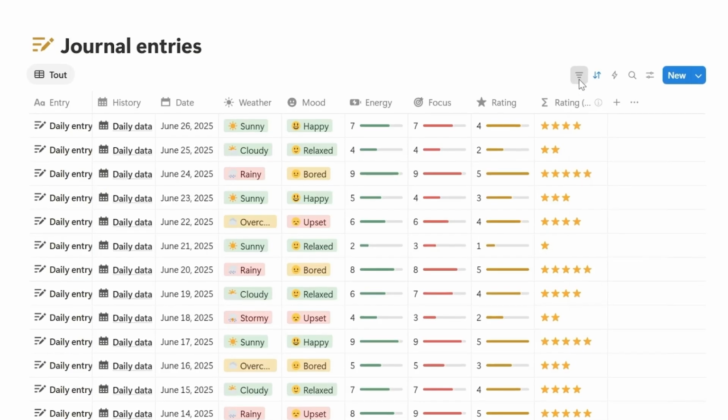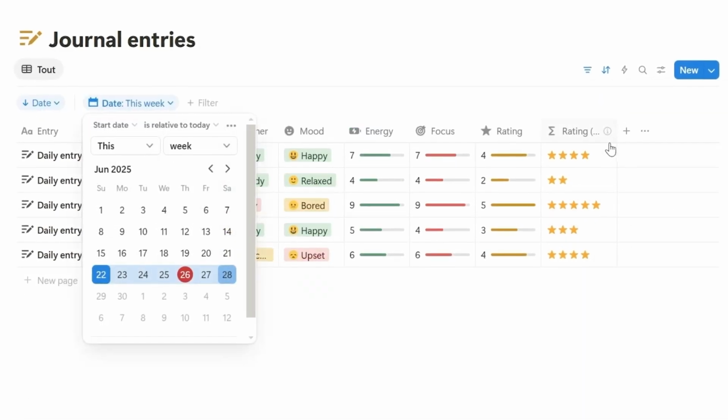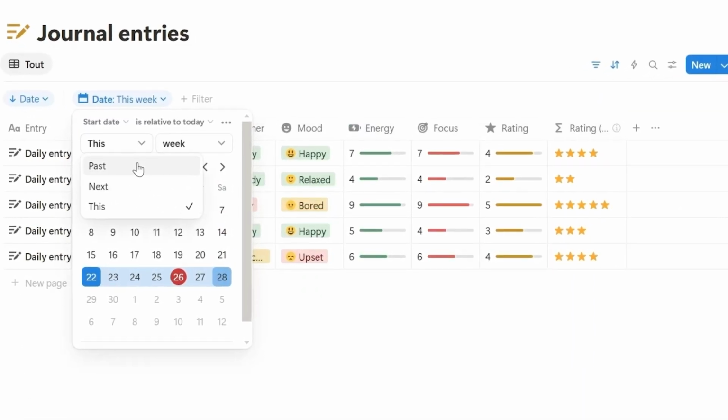So you started using Notion to organize your work and life and realized databases are where the magic happens. But if you don't master these three features, your workspace will stay cluttered and chaotic.